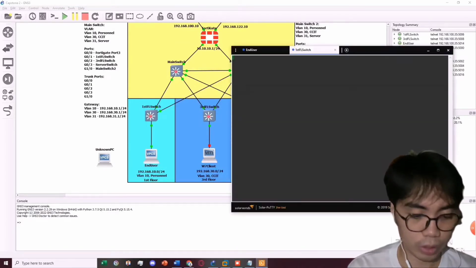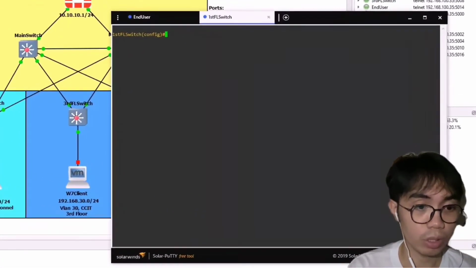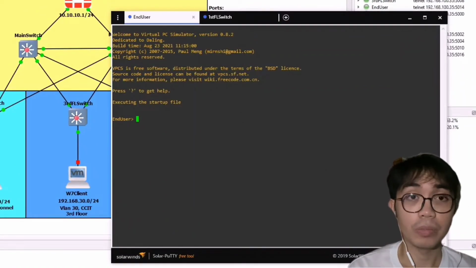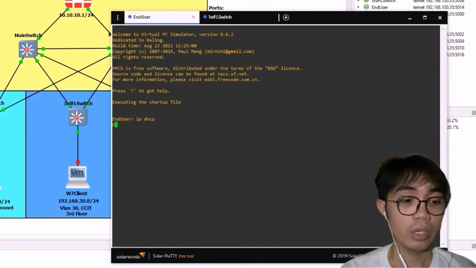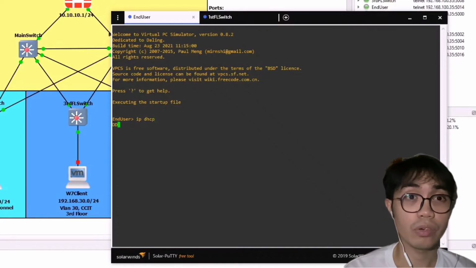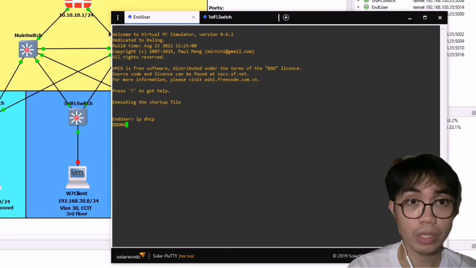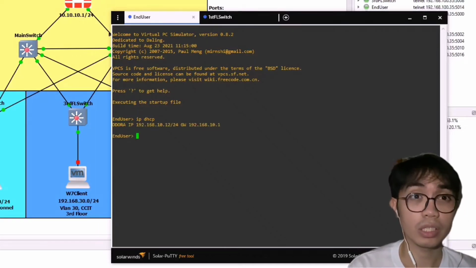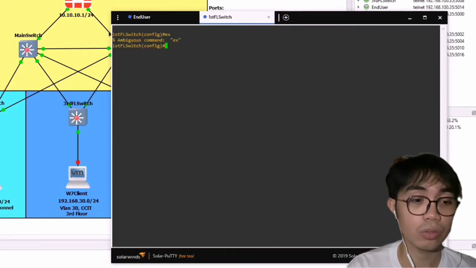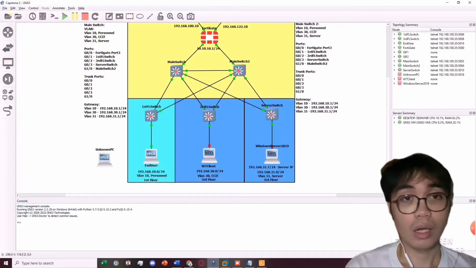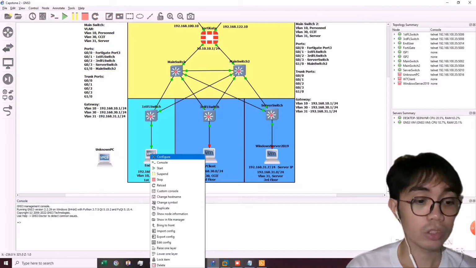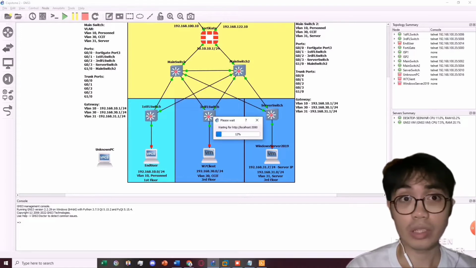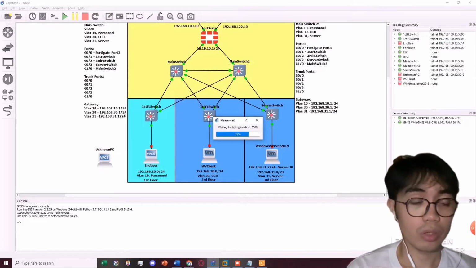Okay, let's proceed to test the port security. Then let's go to the end user console and type IP DHCP. That way it is requesting an IP from the firewall from its respective VLAN. As you can see, we successfully gained an IP address and there's no change in the access switch configuration. So let's stop the end user PC and disconnect it from the port where it's connected.